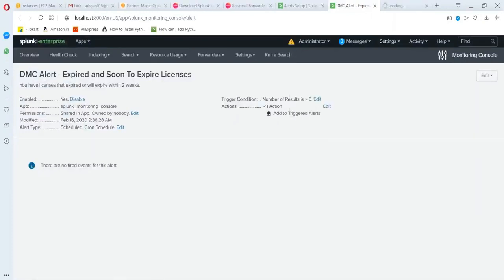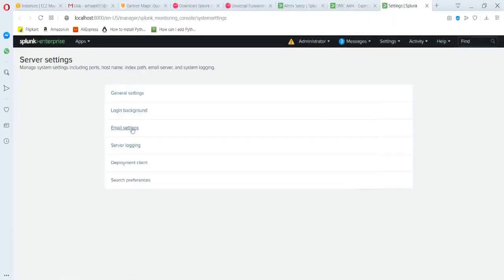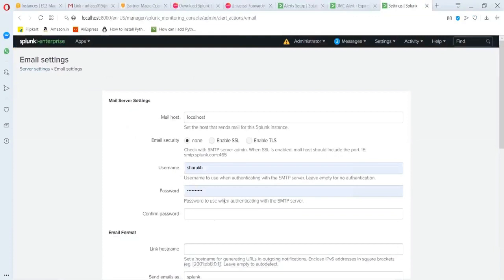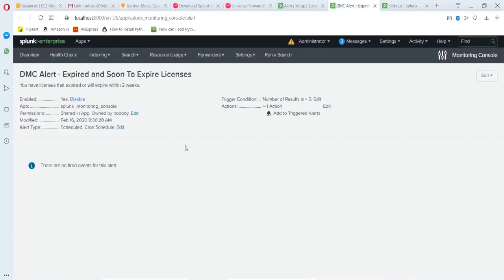It needs to talk to an email server. Then only you will be able to send an email from your Splunk. In a production environment, we configure this. After that, your Splunk can easily send the email. So this is about the platform alerts.